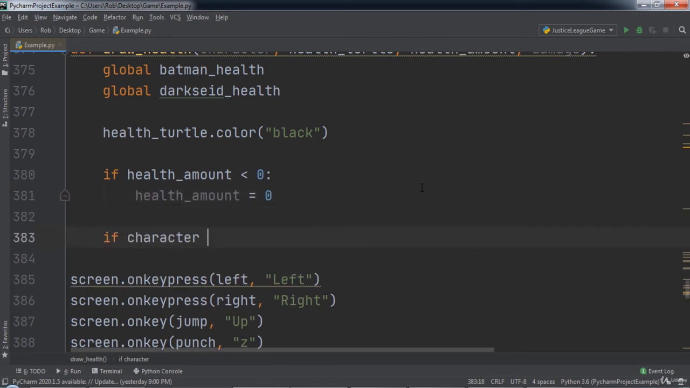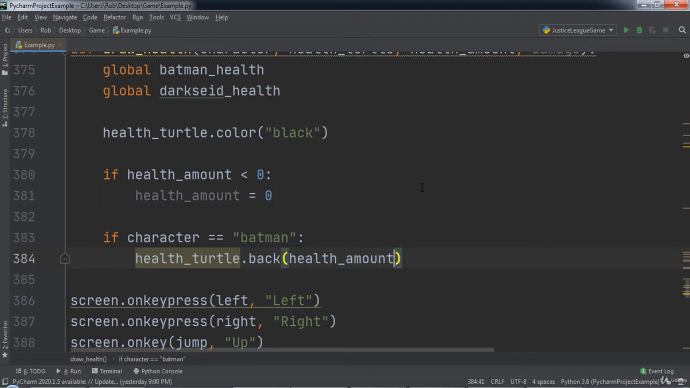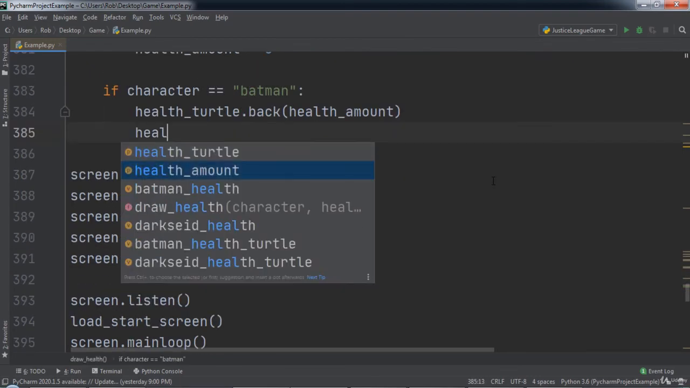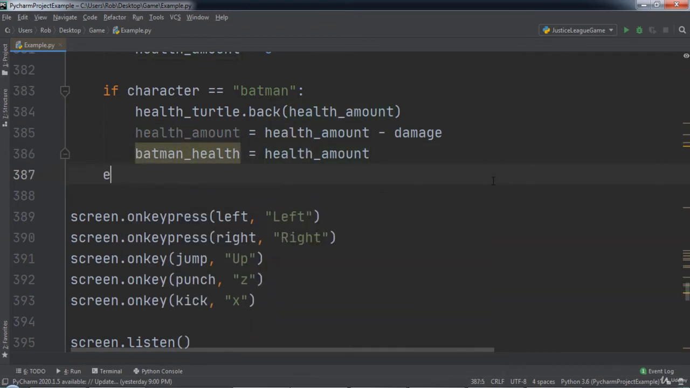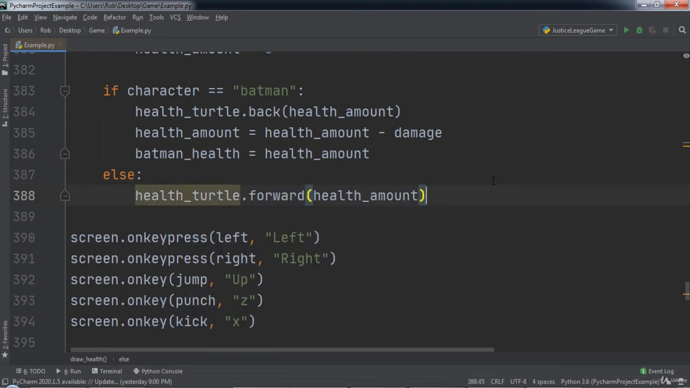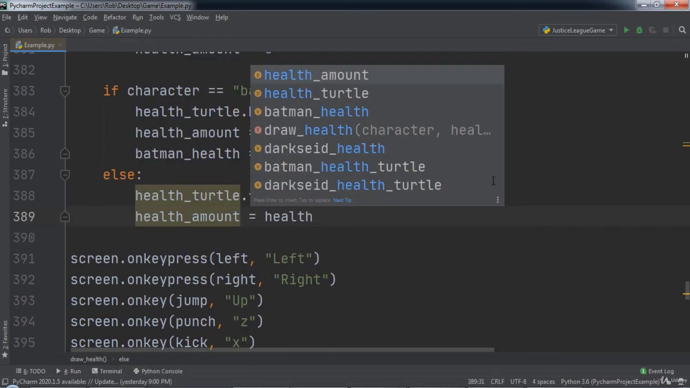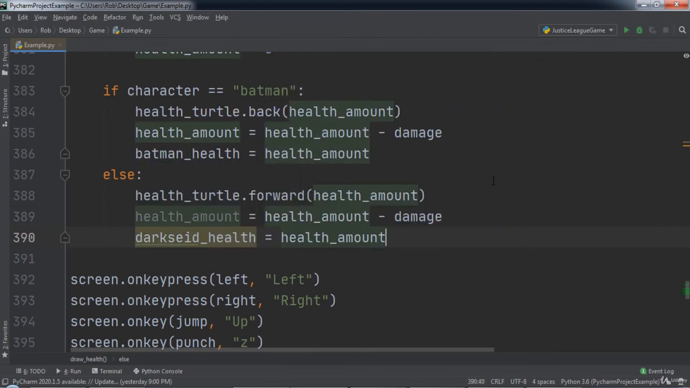Then we will check if the character is Batman. If so, we will move the Health Turtle back the value of health amount. Then we will set health amount equal to health amount minus damage. Finally, we will set Batman Health equal to health amount. Else, we know that the character is Darkseid. We will call healthTurtle.forward and pass in health amount. Then we will set health amount equal to health amount minus damage. After that, we will set Darkseid Health equal to health amount.